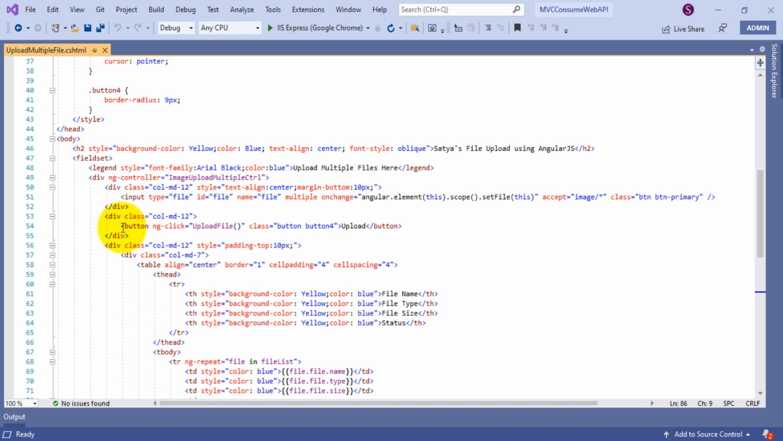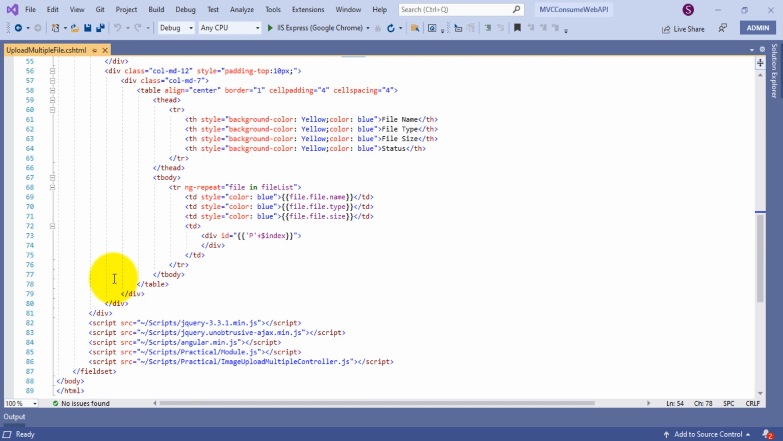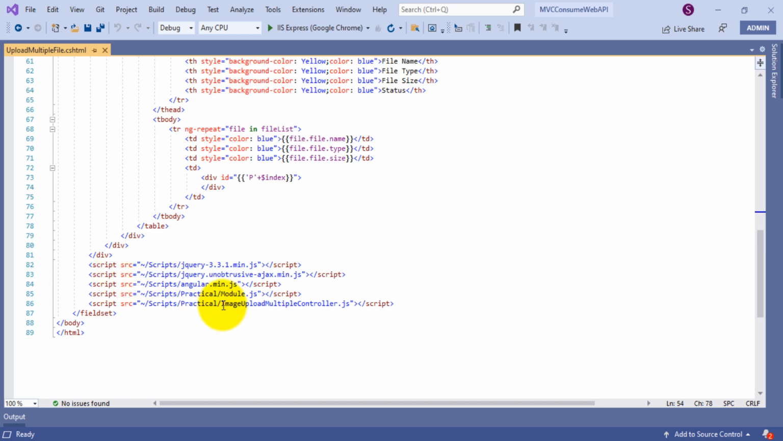There is one more piece of code, for the button to upload the files and save them to the destination, that is ng-click upload files. Okay, so this method we have called and assigned to the ng-click, and this is for the upload button. This method or function we already created inside the image upload multiple controller.js file.